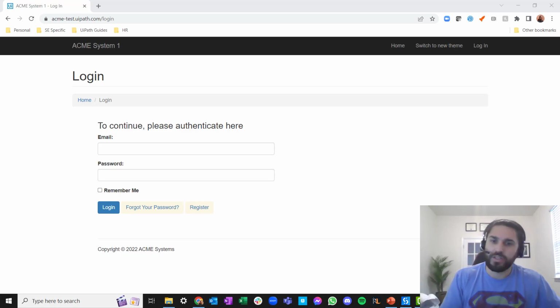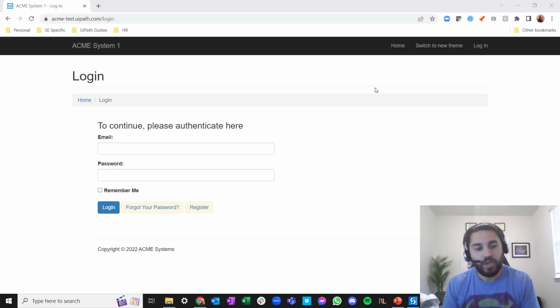Anyways, exercise 1 is going to be the basics. What we're going to do is we're going to build a simple automation. As you can see here on the screen, we have this website. It's acmetest.uipath.com. We are at the login screen, and we're going to build an automation to log into said application. Okay, so feel free to go ahead in your browser and open this page up.